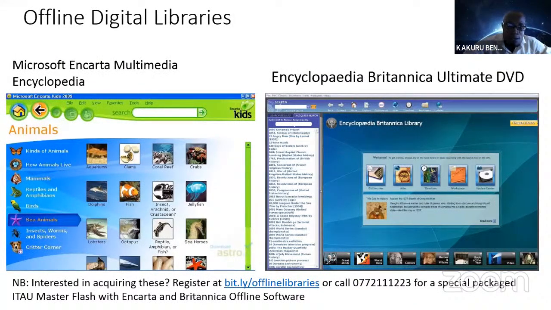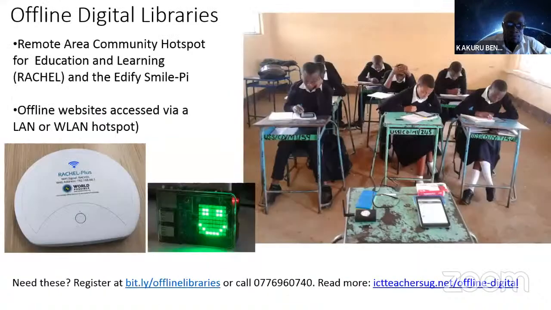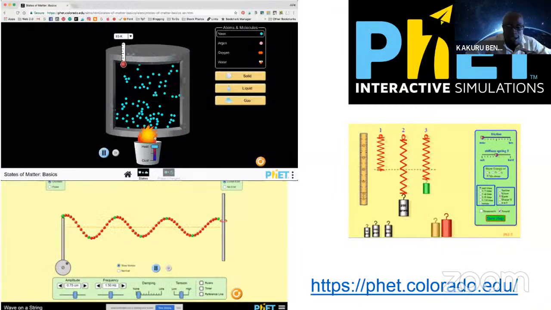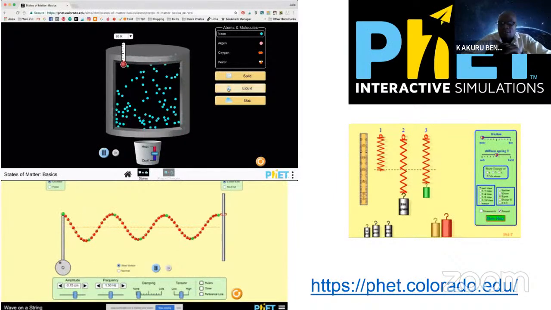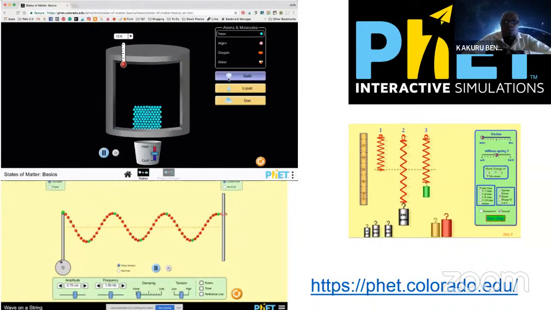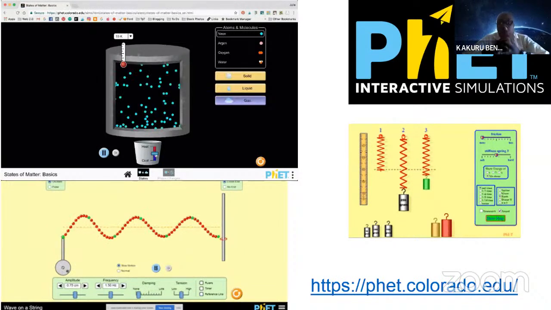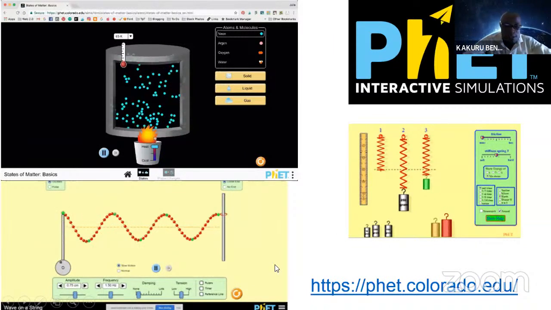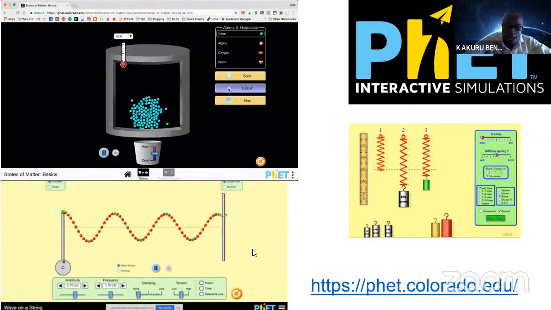And maybe before I talk about offline digital libraries, allow me first to talk about PhET. PhET, this is also an online platform, and it has interactive simulations like what you see here. So when you go to PhET, you are able to get some animations, some simulations that can aid your science subjects.